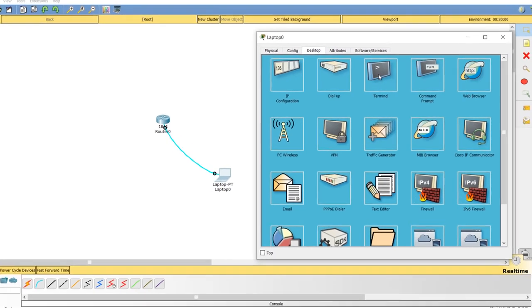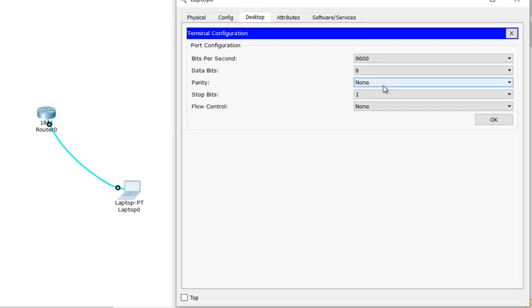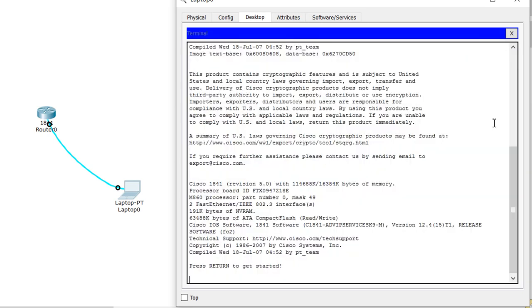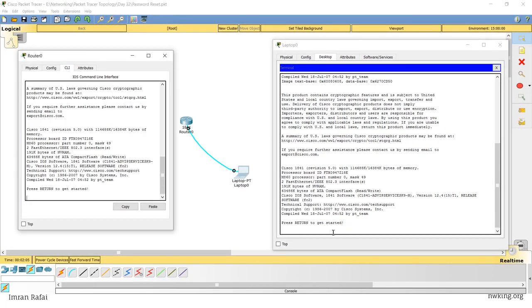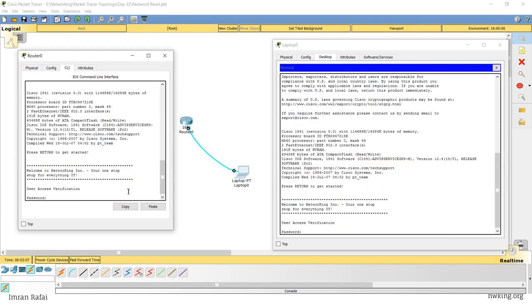What I need is to go to terminal, and this is the setting. This setting has to be the same. It has to be 9600 bits per second. Data bits will be 8. Parity is none. Stop bit is 1. Flow control none. And if you hit OK, it will give you access to the console. And if you click on CLI, it's exactly the same thing. So if I hit here, you see that it is the same thing.